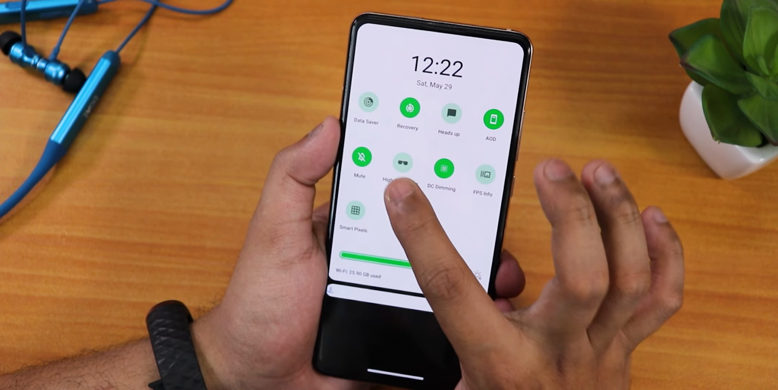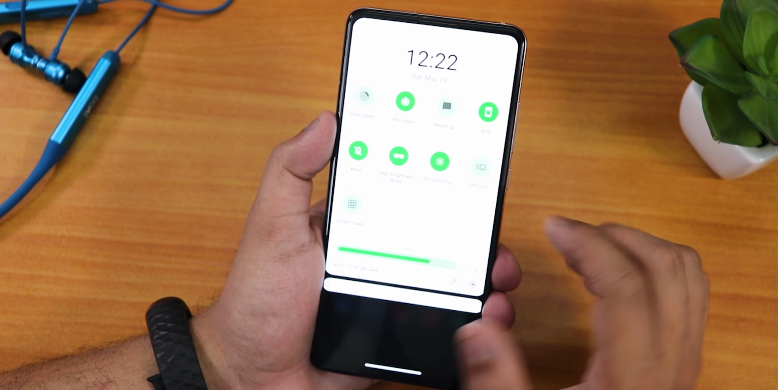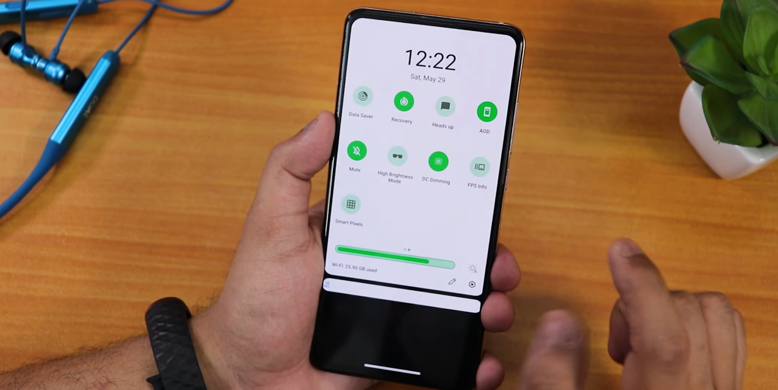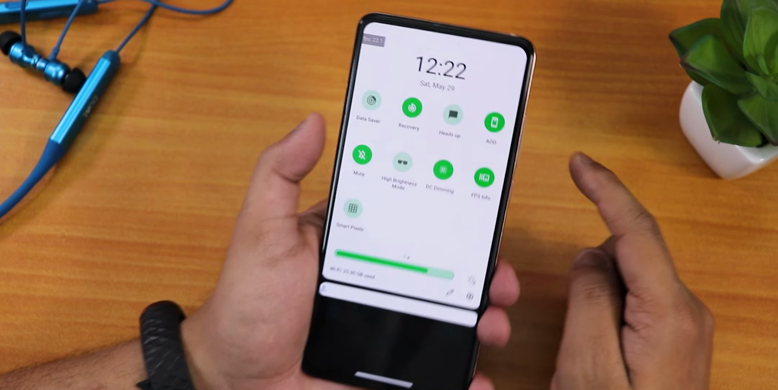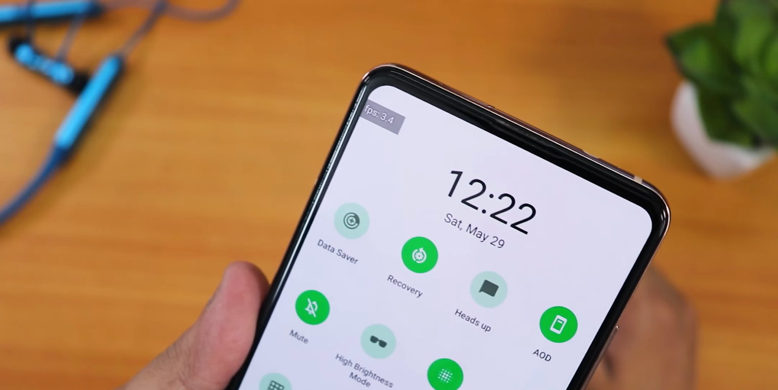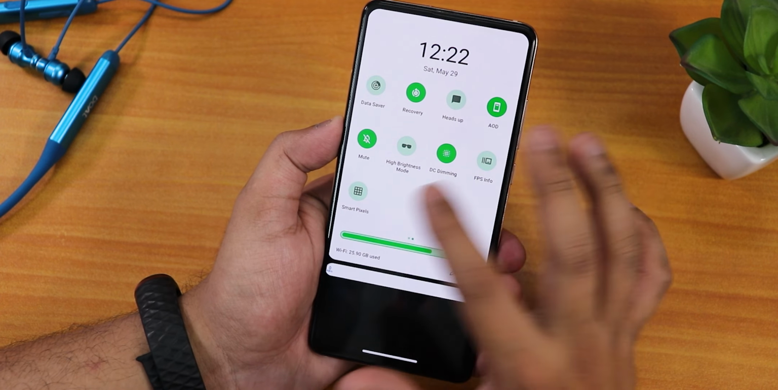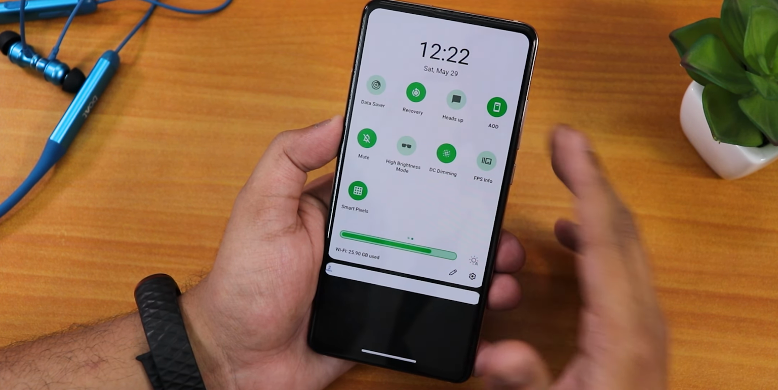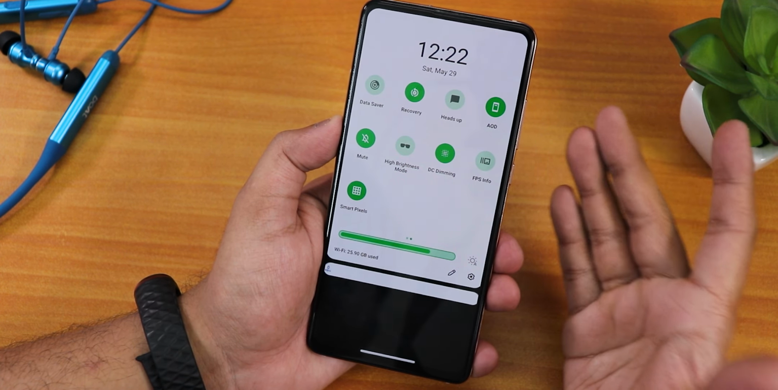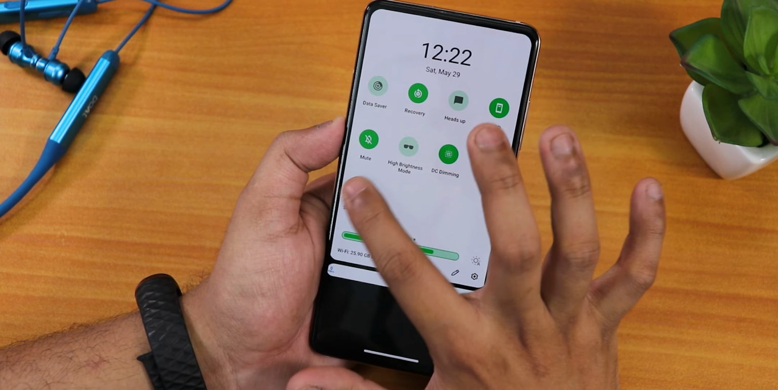So yeah, and we have the high brightness mode too, so you can enable that from here too. And we have the DC dimming again, and again we have the FPS info over here. So no issues with the FPS info, as you can see it is working flawlessly. And also we do get the smart pixel option over here. So if you want to turn some percentage of the pixels off, you can definitely do that from here.